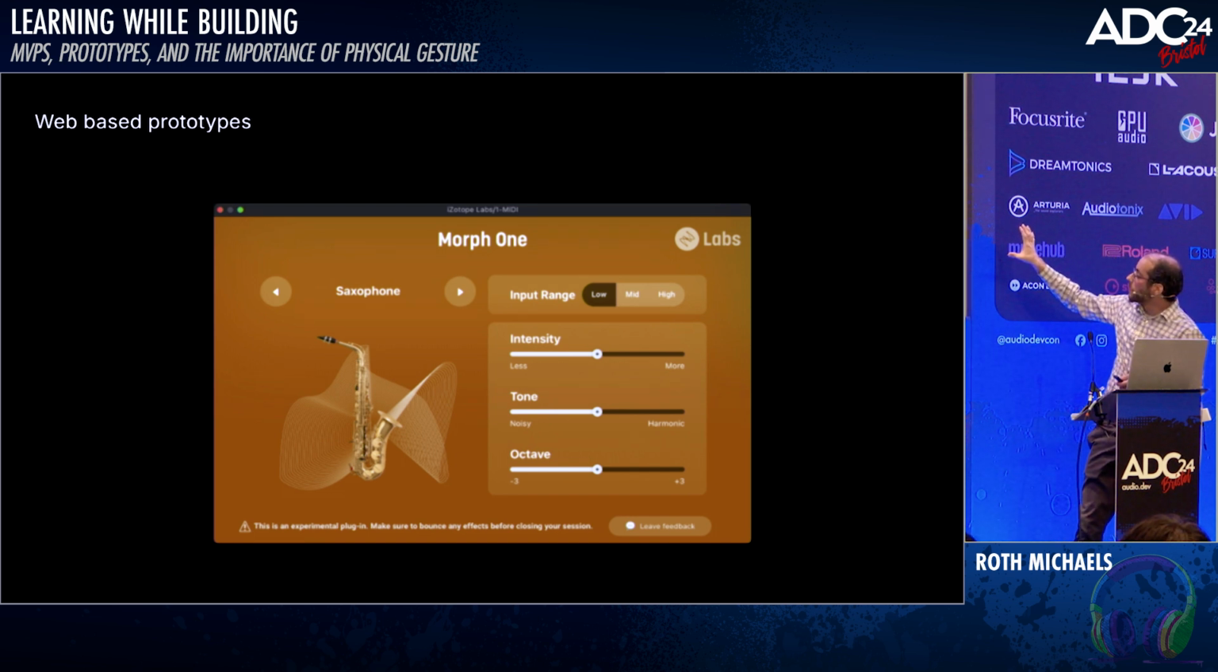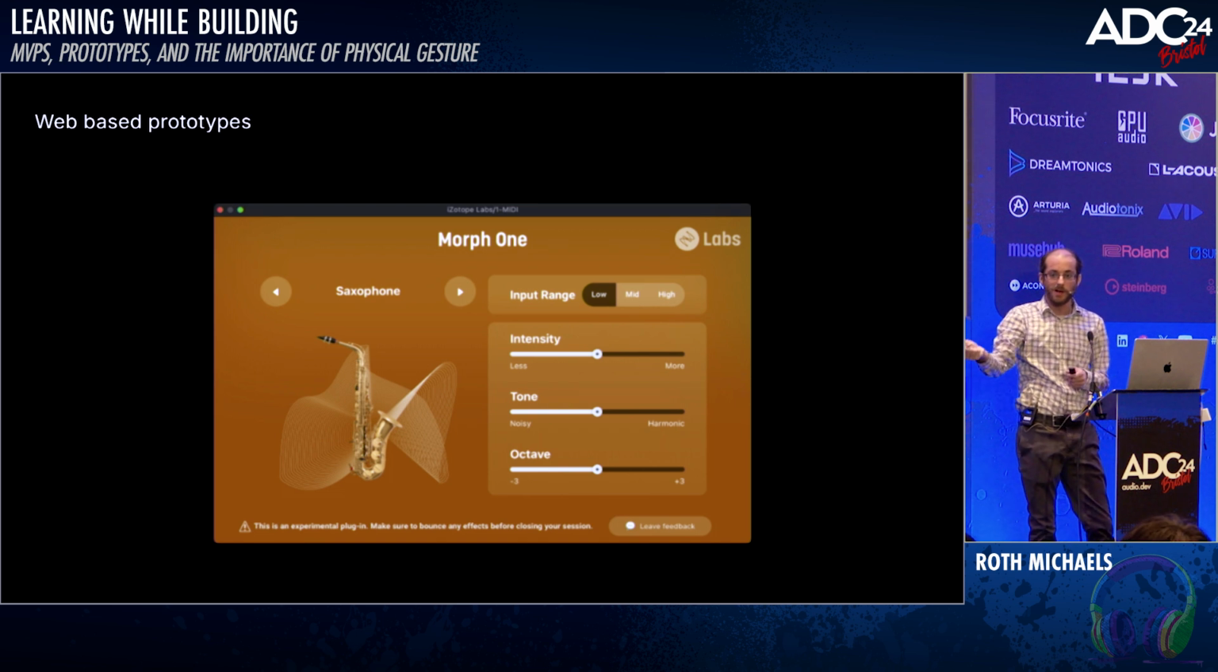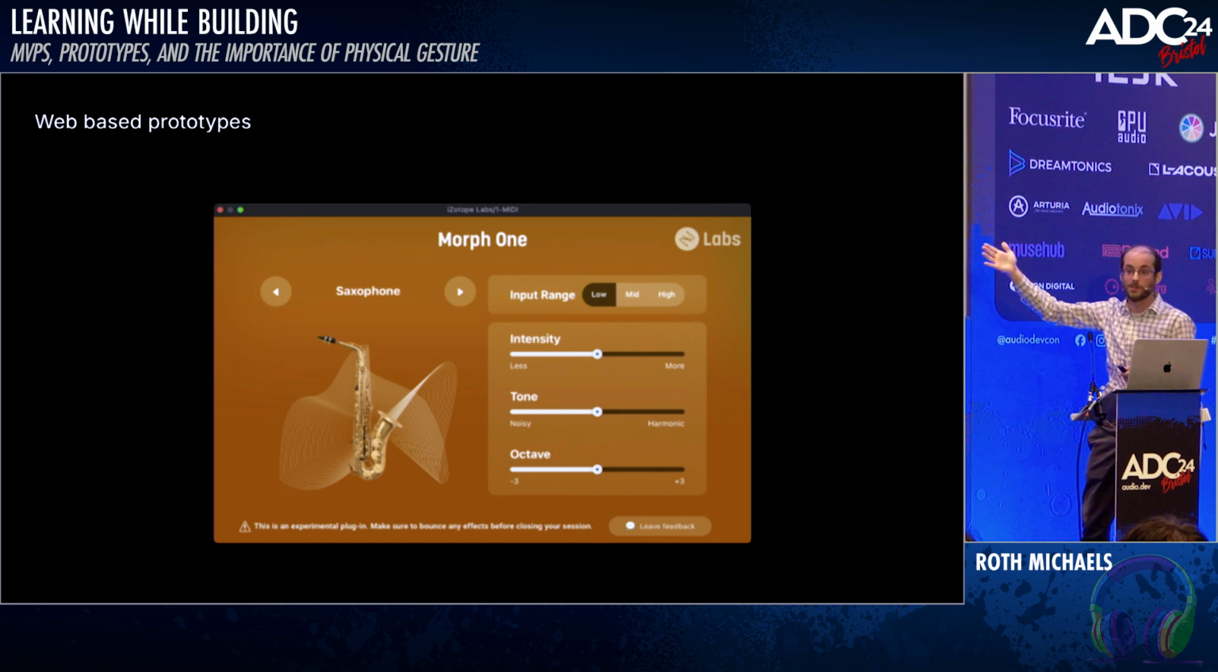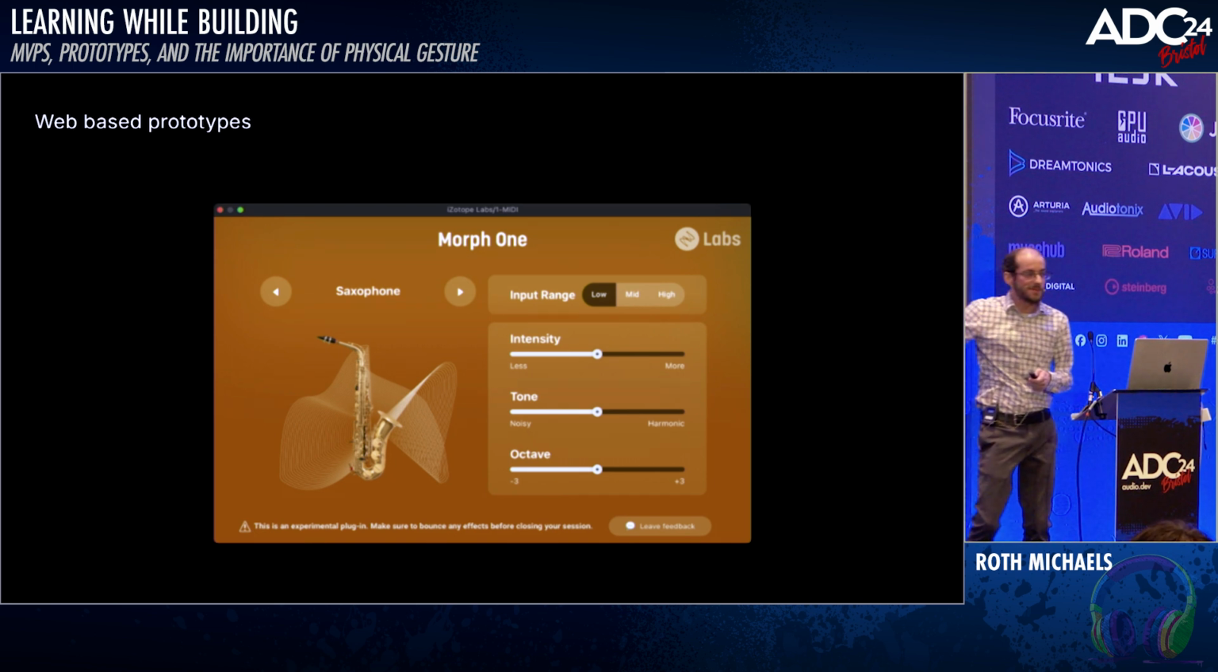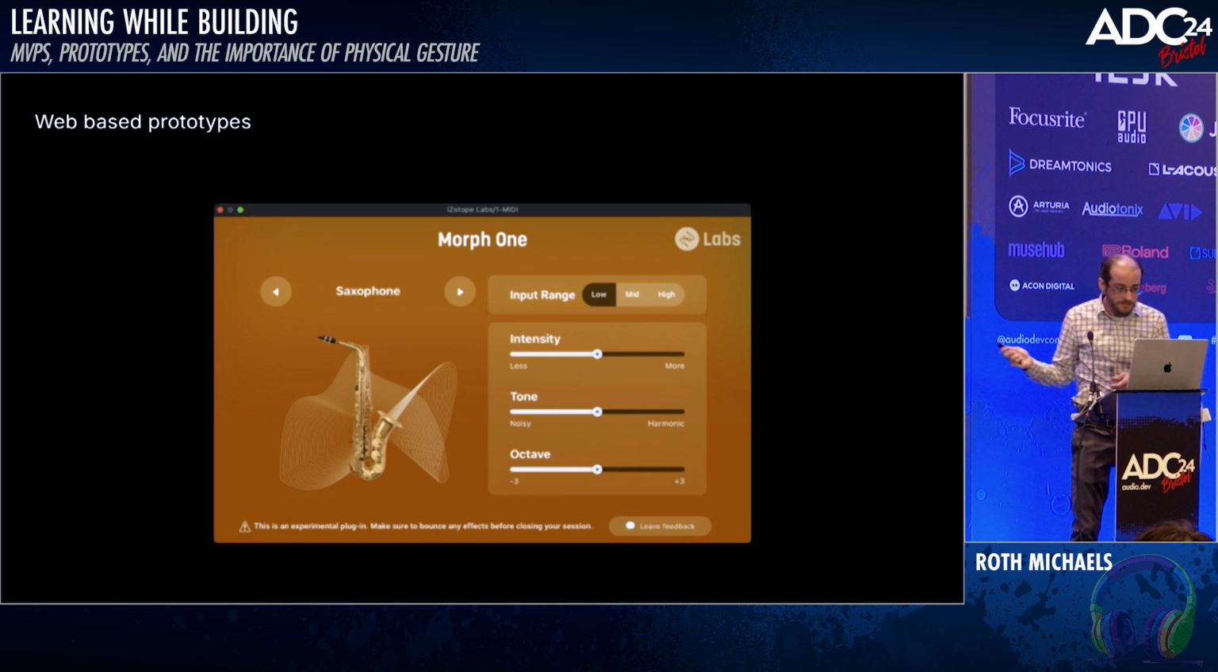This plugin talks to a web endpoint and will download a DSP library and show UI hosted on the web. That actually allows us to ship new ideas to our subscribers without even needing to ship them a new plugin. We do have a warning there on the bottom saying, bounce your stuff, because this is a prototype and it could change any day.